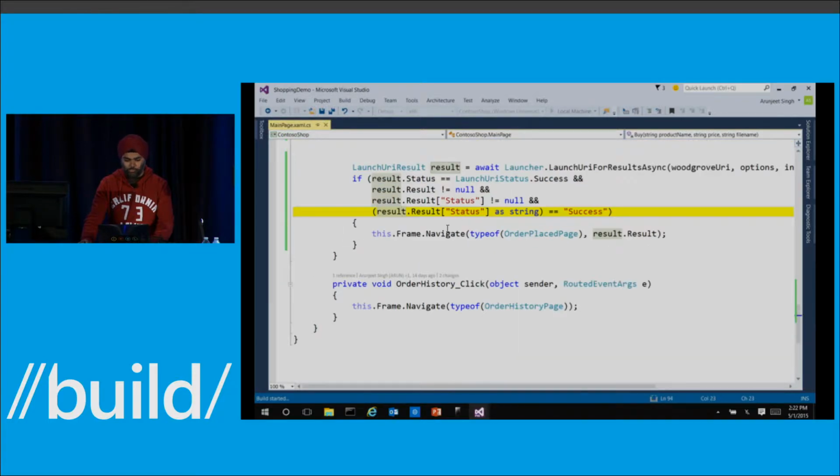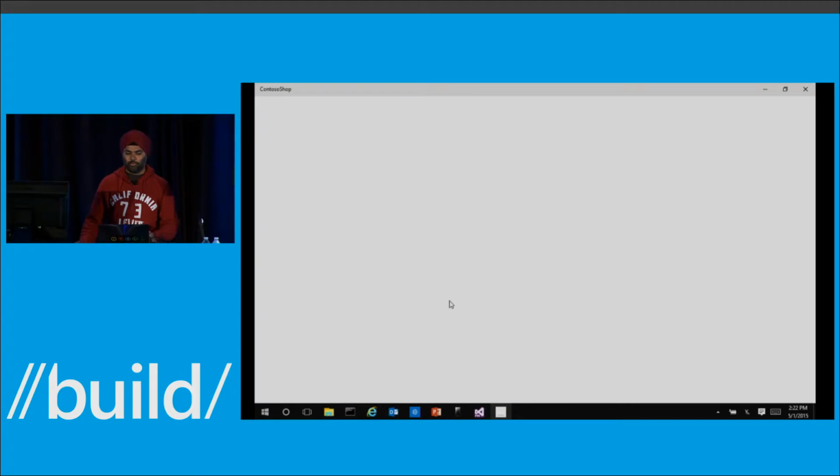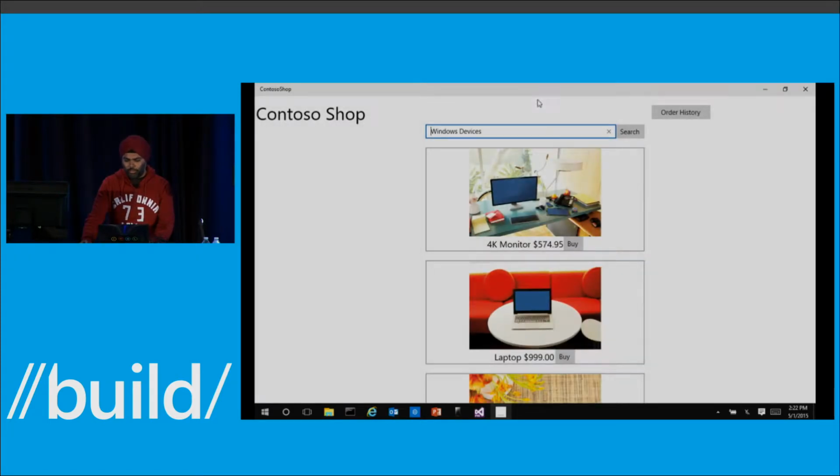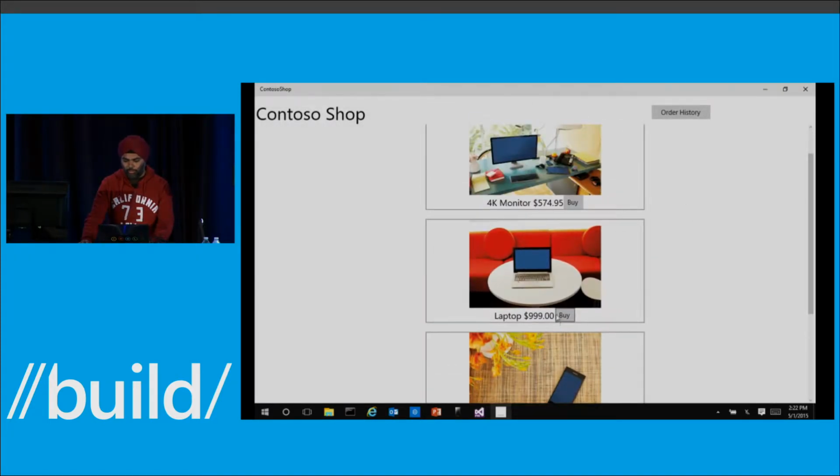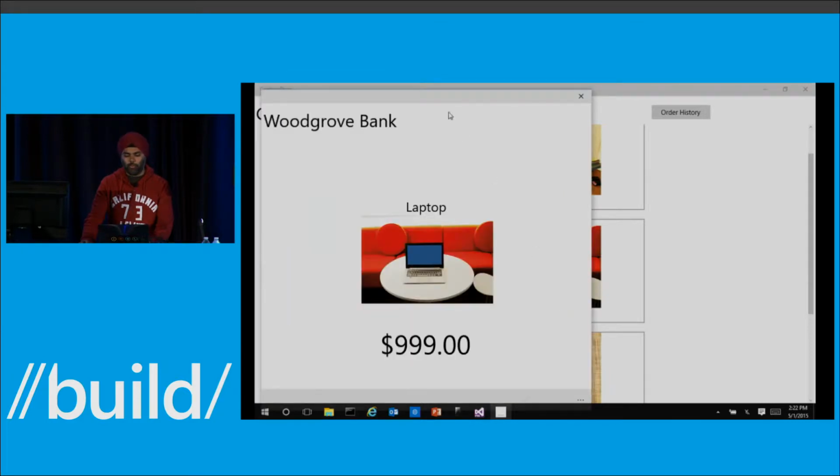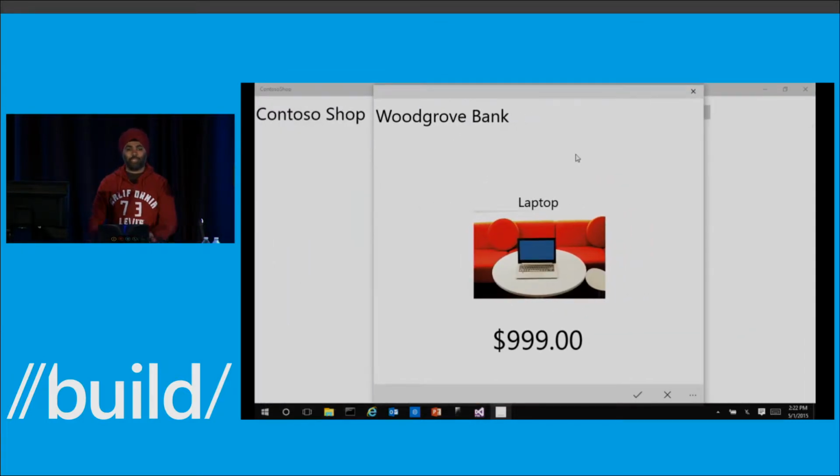And it's building. There we go. OK, so this time I'm going to buy my laptop. So you see Woodgrove Bank came up. That's a separate app. That's not part of the same app. And because it was launched for results, it came up in a modal fashion. I cannot interact with Contoso Shop until I'm done interacting with Woodgrove Bank, because Contoso Shop is waiting for results. And here's the little accept button.